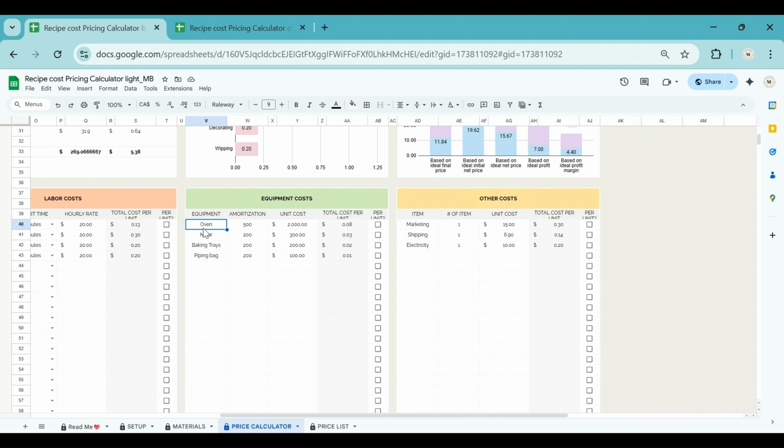If you are selling candles, soap, or even jewelry, you need to take the amortization of your equipment into account to have a sustainable pricing. So let's make a few examples.